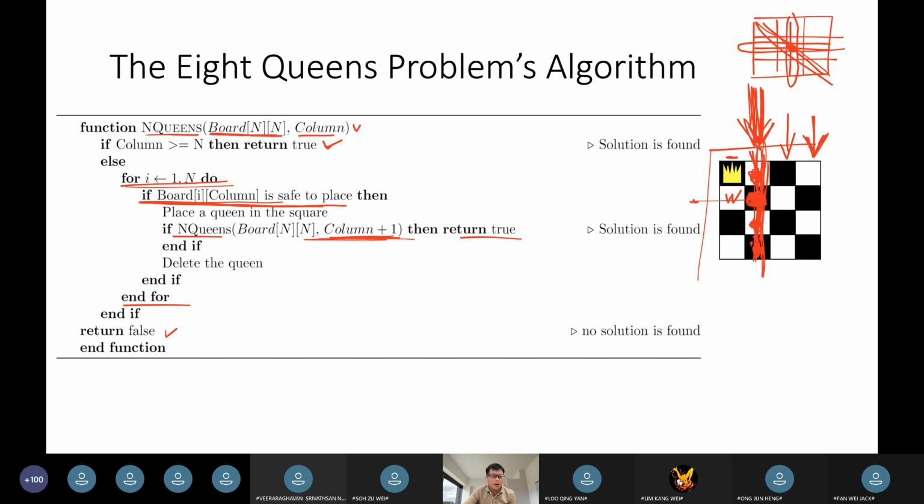And this one, you just check. If you can place, then you return true. If not, you delete the queen in that position and try another one in the for loop. The for loop tries the different positions. Let me erase it. For example, in the for loop, it tries here. Cannot, so you delete it. Try here. Also cannot. Delete it. Try here. Can, because it's safe.